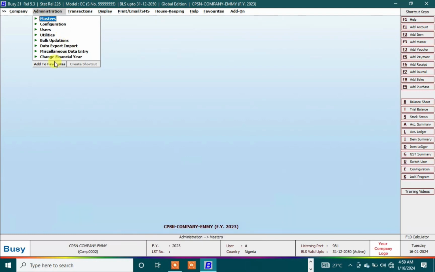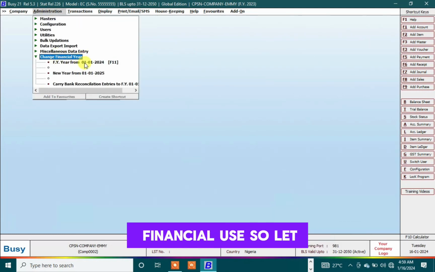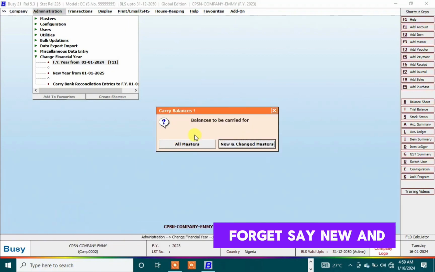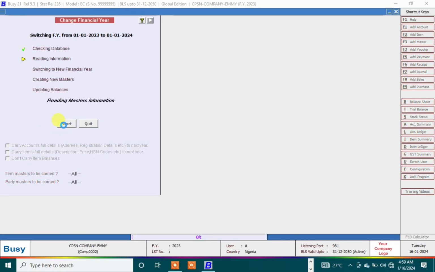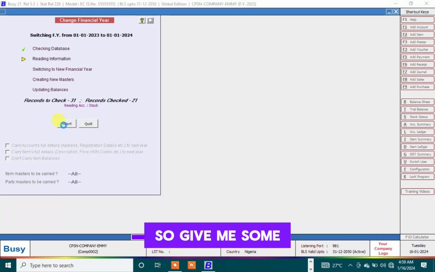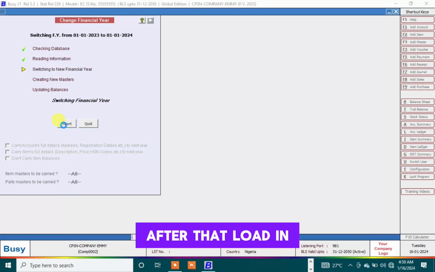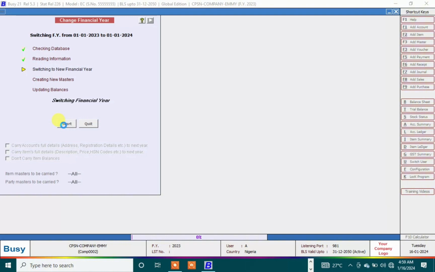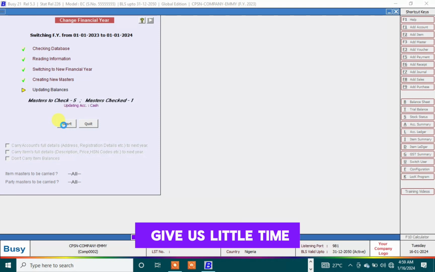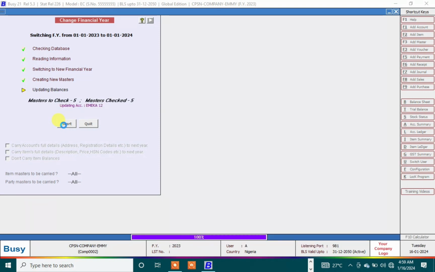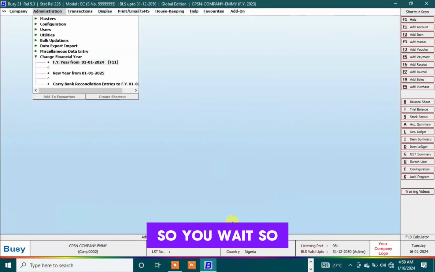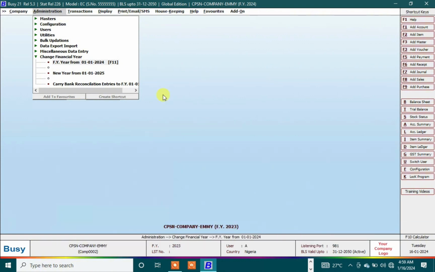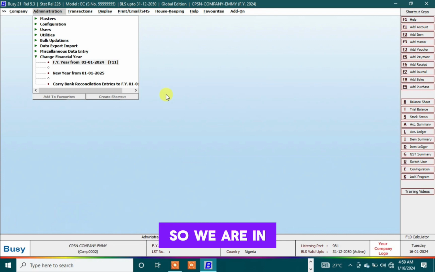So administration, change master, the financial year. Select this, say yes. Here now, don't forget to say new and change masters. Then you say start. Give it some time to load. After that, loading and synchronization. Load and synchronize, so give it a little time. So the financial year is ready. Now click OK, and wait so you can switch completely to 2024. So we are in now.